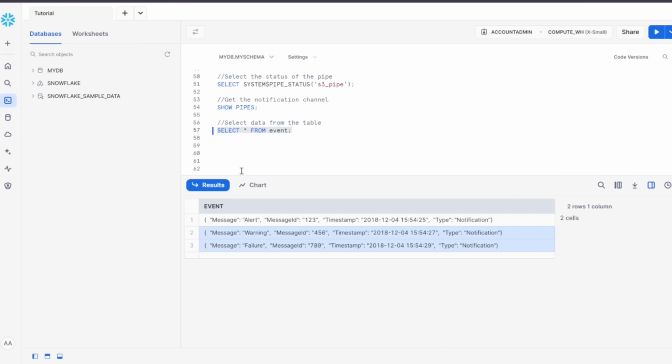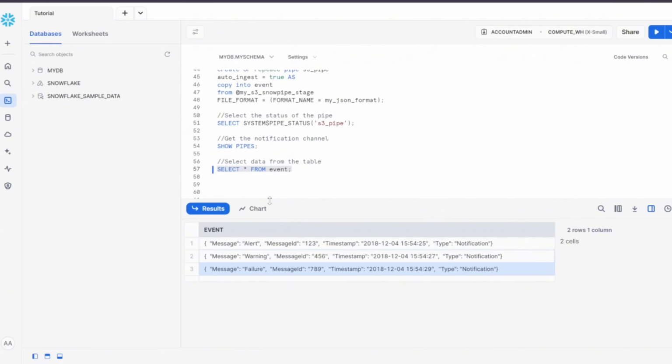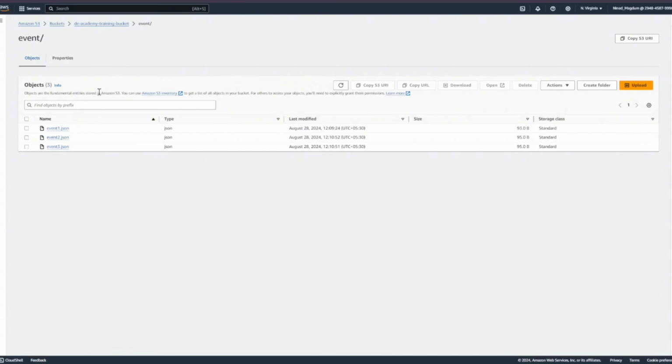So this is how you can use a pipe to auto ingest your files from your S3 location into your table inside Snowflake. I have done all these setups in my Snowflake, and I'm just uploading the files into my S3 bucket, and automatically the Snowpipe is picking those files and loading them into Snowflake. So this is how we can automate real-time ingestion inside Snowflake.